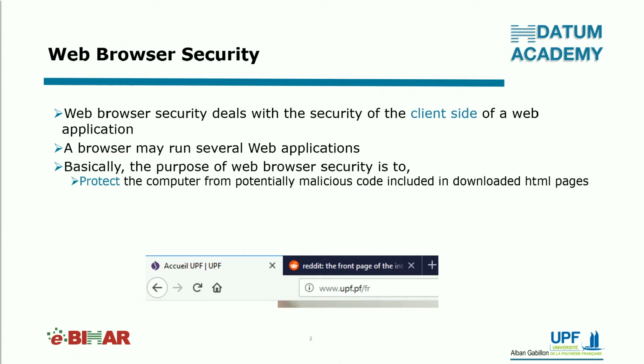Basically, the purpose of web browser security is twofold. Firstly, to protect the computer from malicious code, such as malicious JavaScript code that might be included in downloaded HTML pages. It is also to isolate the content of different applications from each other. Concretely, there should be no interactions between the university's web application and the Reddit application.